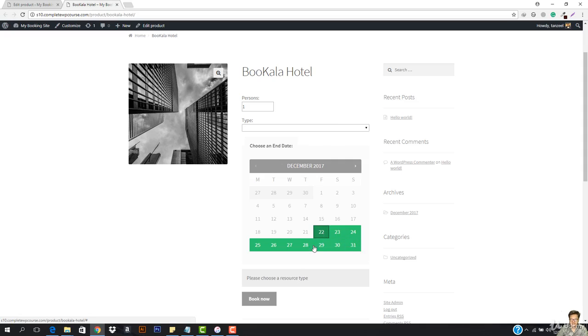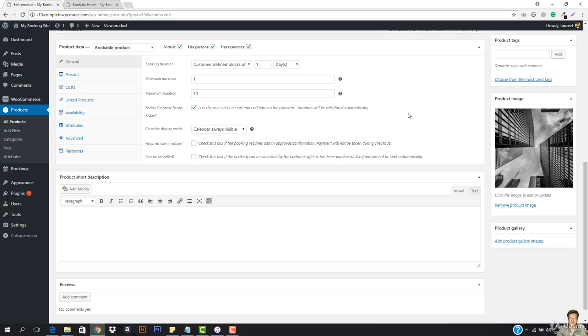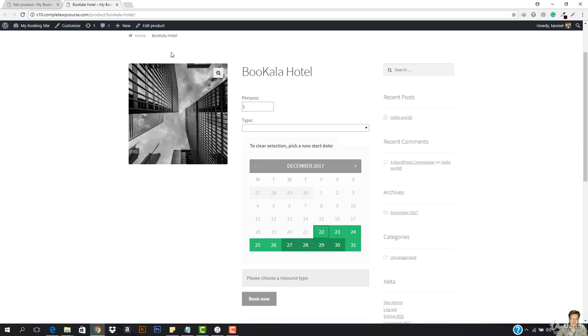So if he just selected like the 29th, then it will be from the 29th, and if he selects the 27th, it will be like 27th to 30th. So these are the dates that he is booking right now. So this is how this range will work. Okay, make sure that you guys go ahead and create it like this, and then you publish your product, and then just play around with it so you will understand it easily.